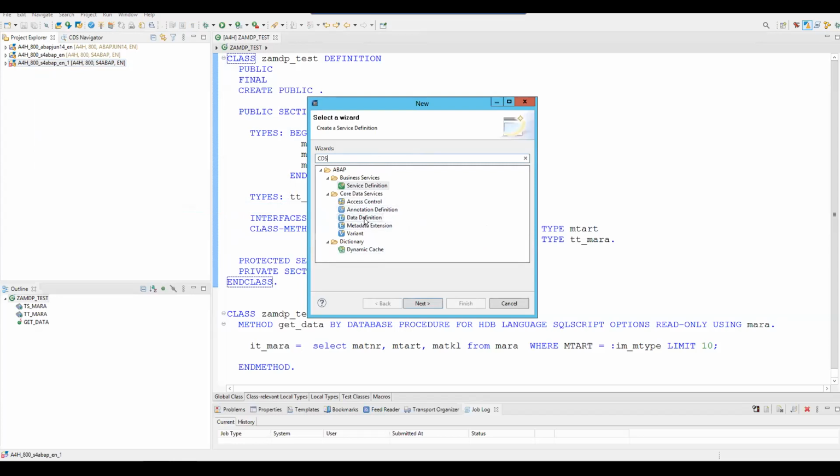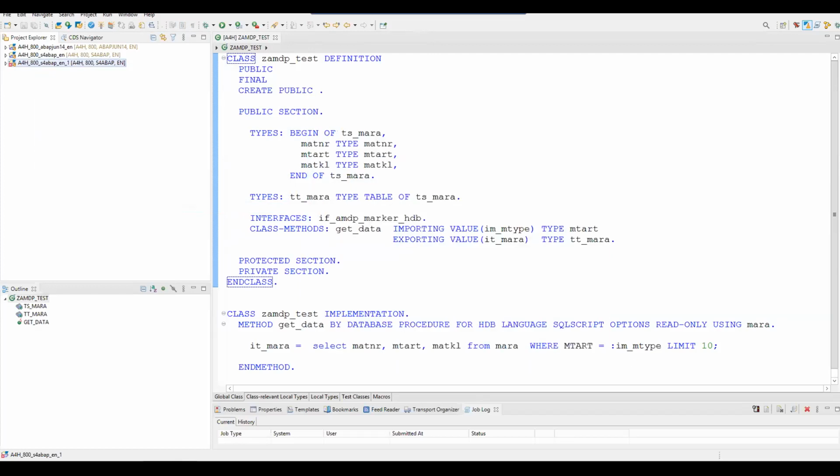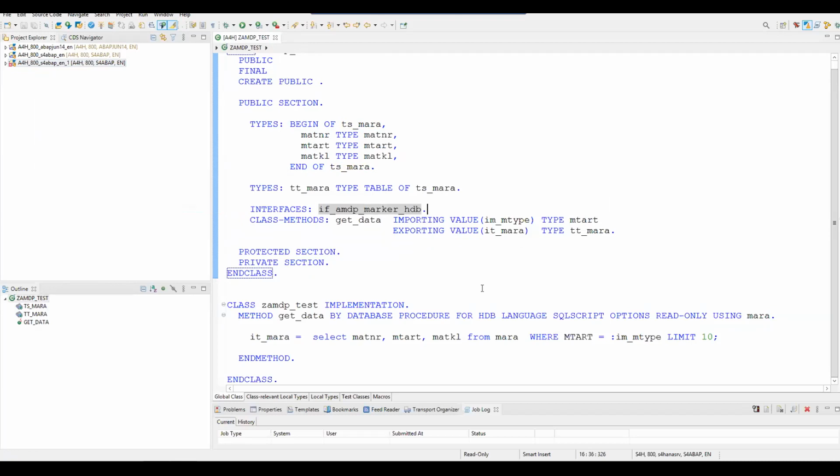Let's create this data definition over here. Next. Okay, but before going ahead, I want everyone to confirm, is this concept clear of the MDP? The first thing you have to make sure is that the interface which you are using is if_amdp_marker_hdb. The second thing, you have to take care of the importing and exporting.